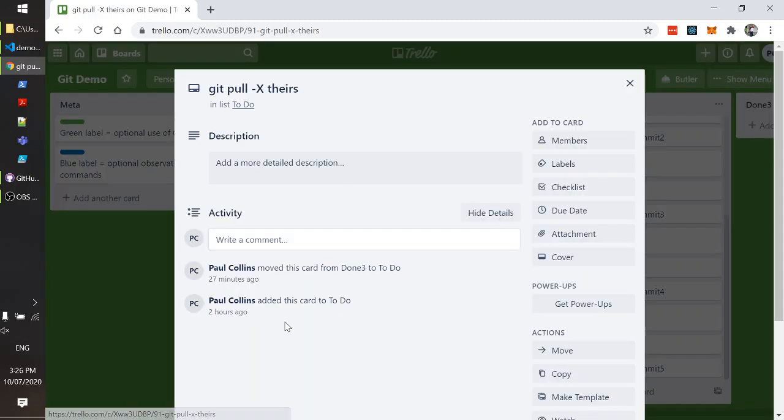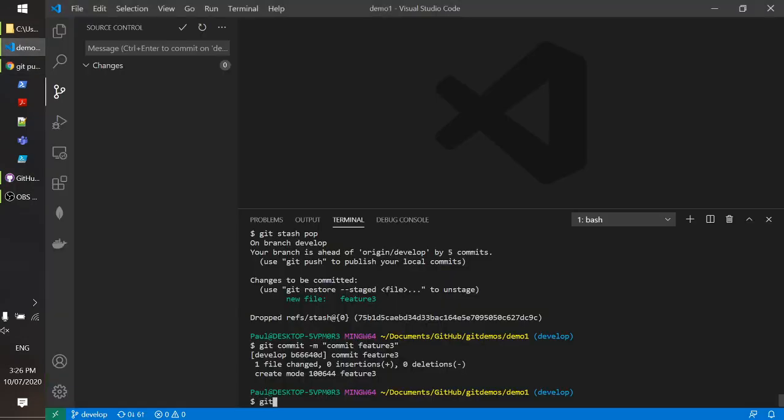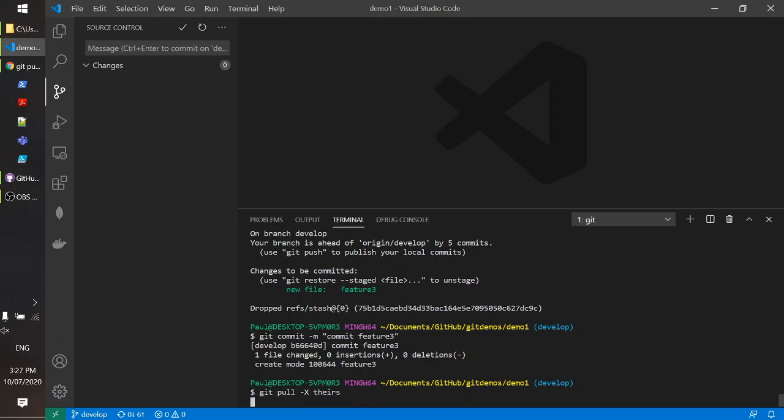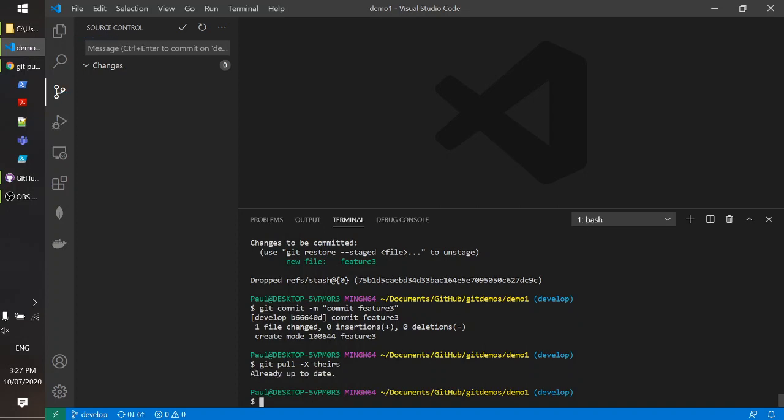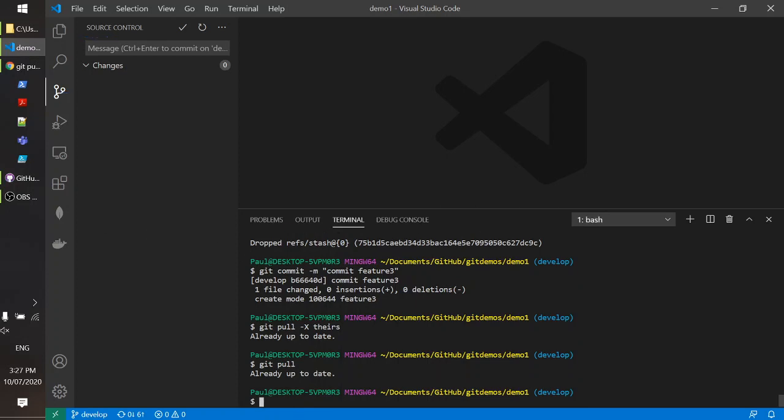Pull and push. Actually, let's do this quickly. So git pull. So you can just go git pull, and that'll get everything from your remote branch in GitHub and pull it down. But if you're working with other people, you probably should be cautious with this.